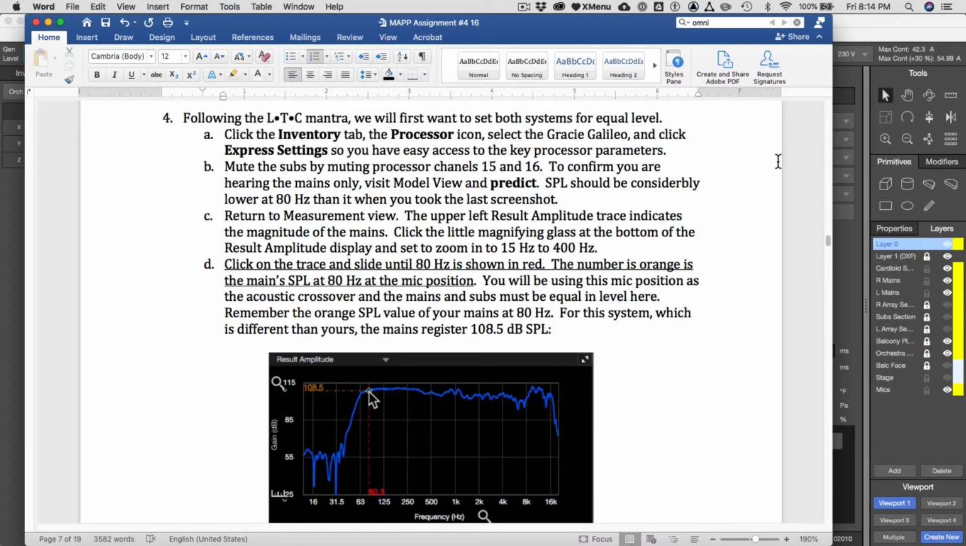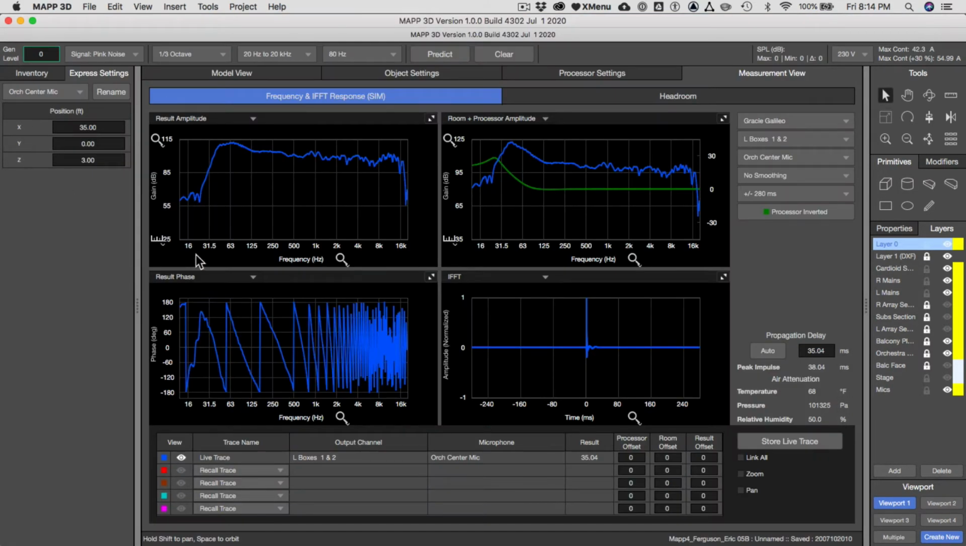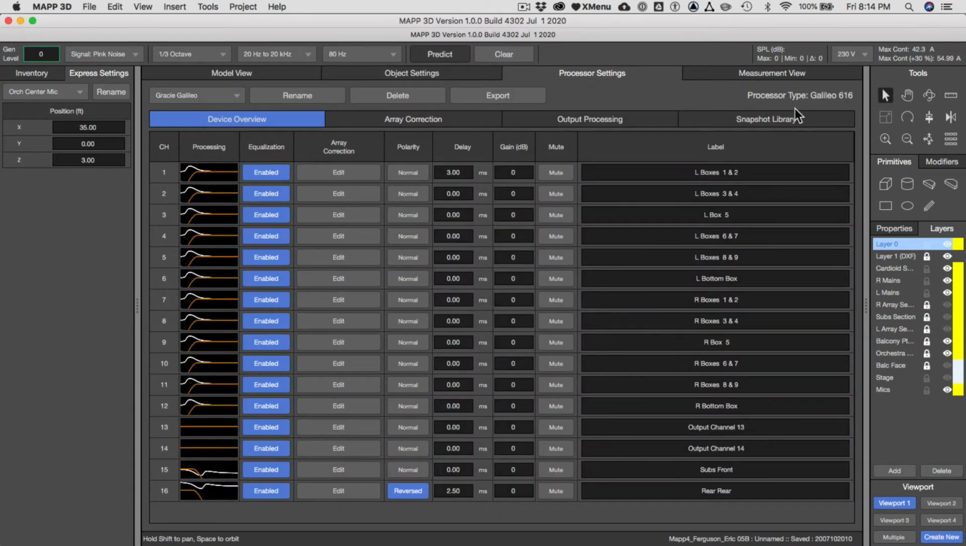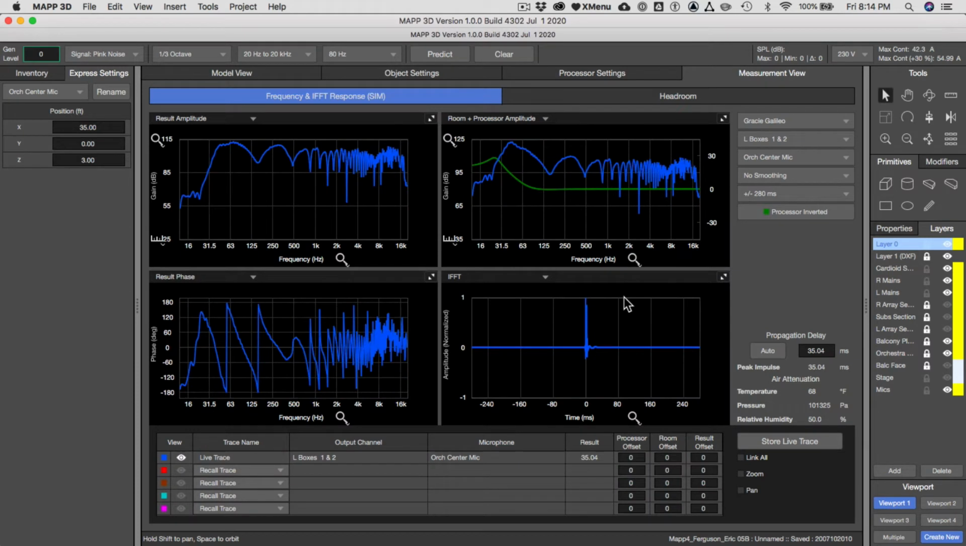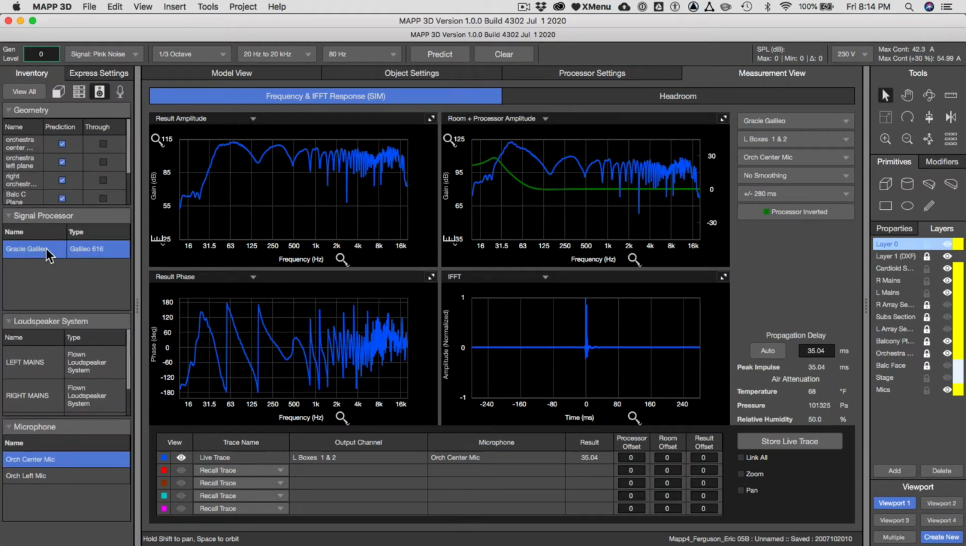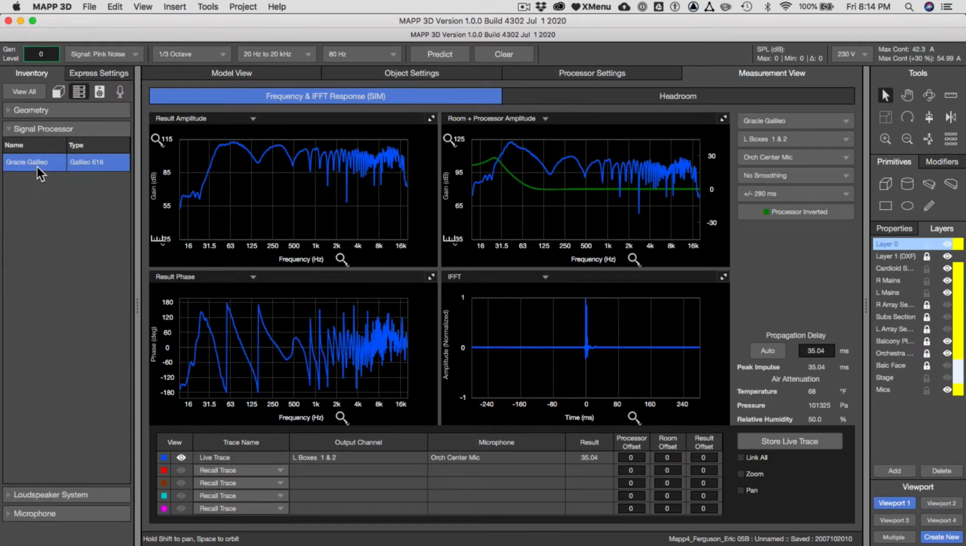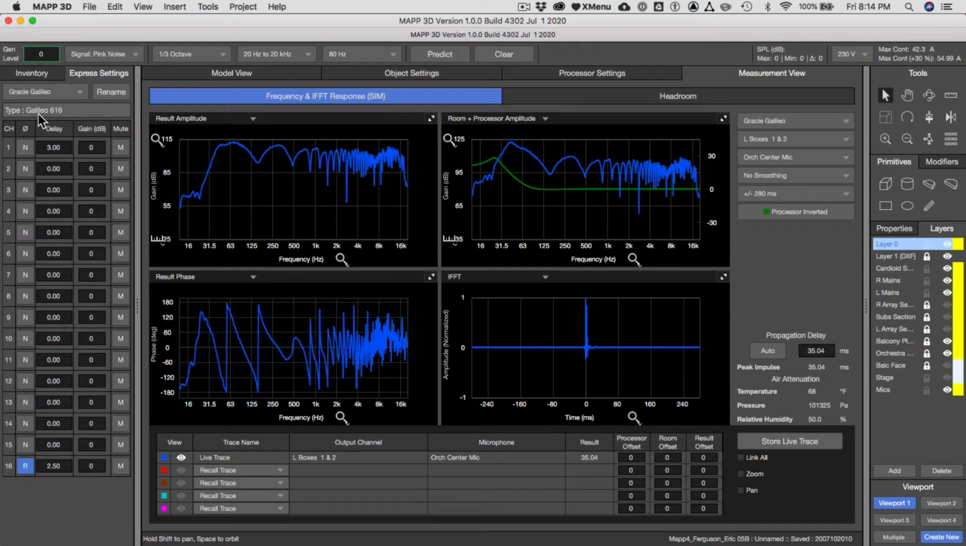I need to show you how to get into and see the processor really quickly. You can go to the processor tab and change things and go back to the measurement tab. And that's pretty annoying. It's much more slick over here to click inventory, either click the signal processor or hit the signal processor icon, then grab the processor and hit express settings, and you get a miniature processor control over here, which is a pretty useful thing to have.